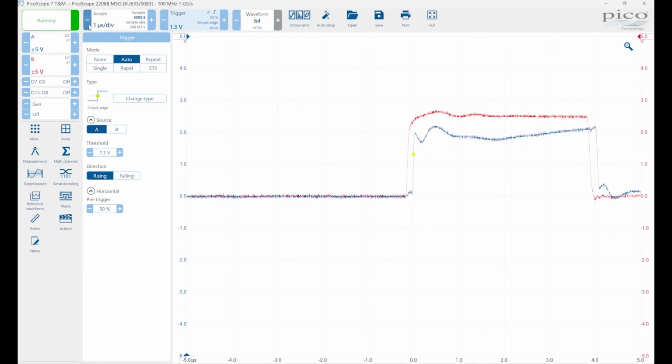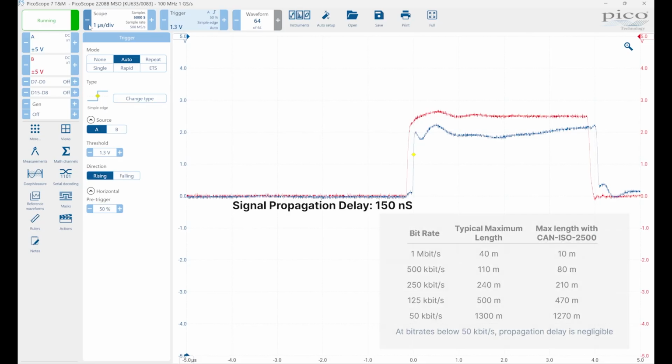So here we can see the red waveform is the one where the USB device transmits, and the blue waveform is the one where the CAN isolator transmits. So here you can see a zoomed in view of the transmitted and received CAN waveforms. The delay between the CAN isolator receiving a rising or falling edge and transmitting it onto the next bus is 150 nanoseconds. Because of this delay, the maximum recommended length of the CAN bus is shorter when using the CAN isolator, and it depends on the system bitrate. Check out this table that's also in our user manual for recommended maximum bus lengths depending on your application's bitrate.